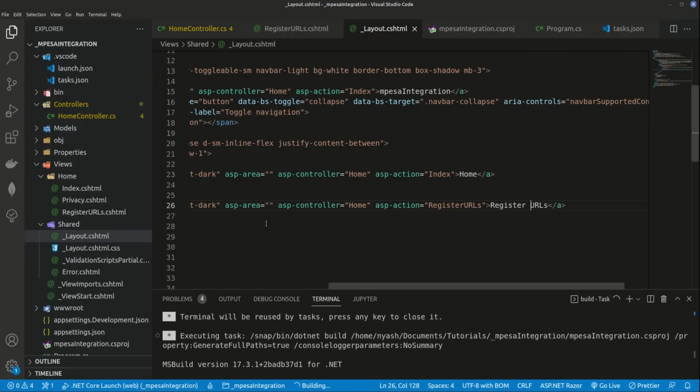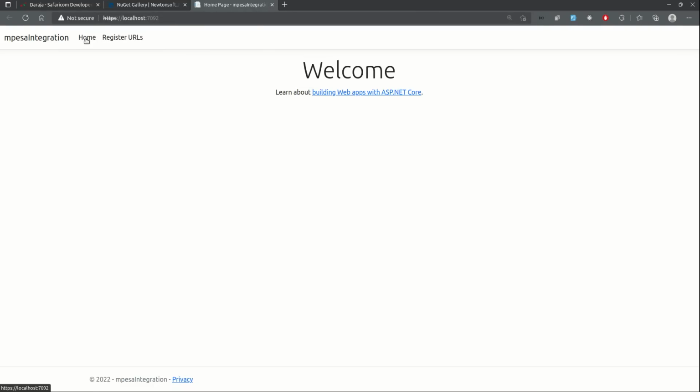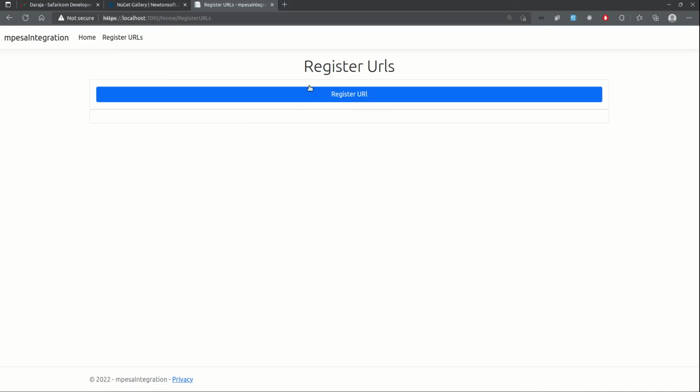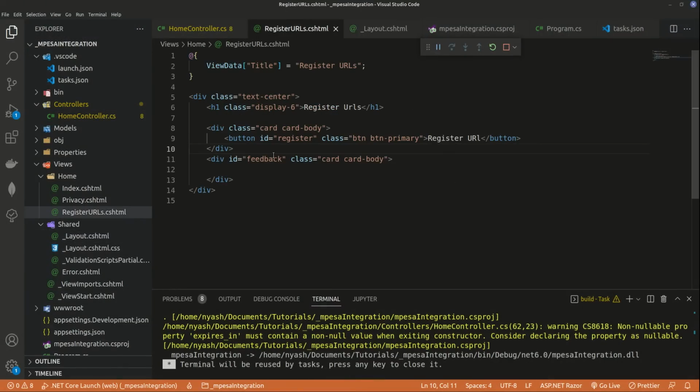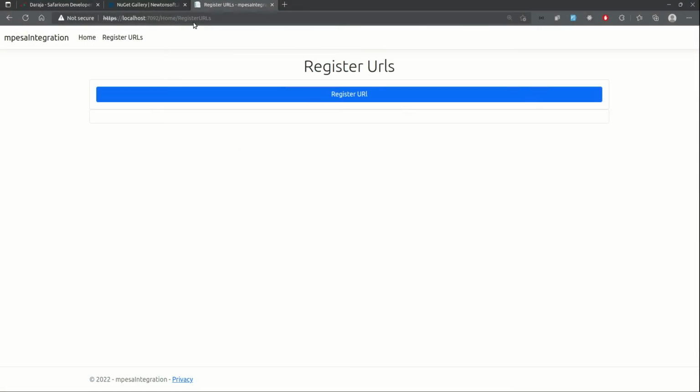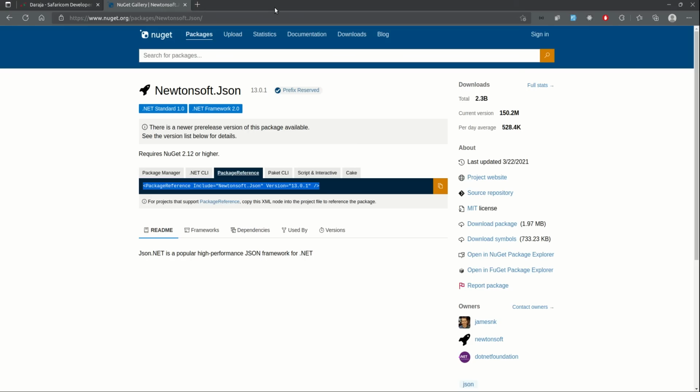So let's reload this and go back and remove this one. Perfect. So now you can see we have home, and we have now register URLs, and register URLs has this button which right now cannot do anything, and we have a body here. So let me go back here, and on this one let me give it a margin bottom of 5, so you can have some spacing. So let's see how it looks. Let me close these.